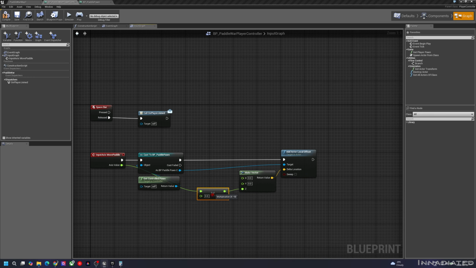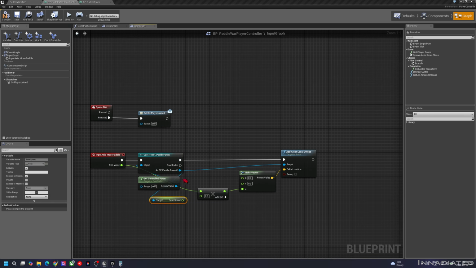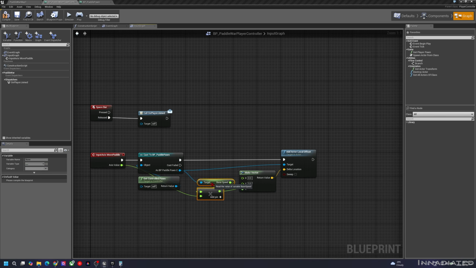Now, what we need to actually multiply to get our value is a little bit more than the axis value. Of course, we're going to need the speed of the pawn, so that's going to be the base speed that we set up there. So we can drag off the pawn and get our base speed. Actually, we'll stick that here. Maybe we'll move that one to the top and put this one on the bottom. That's a little bit nicer.